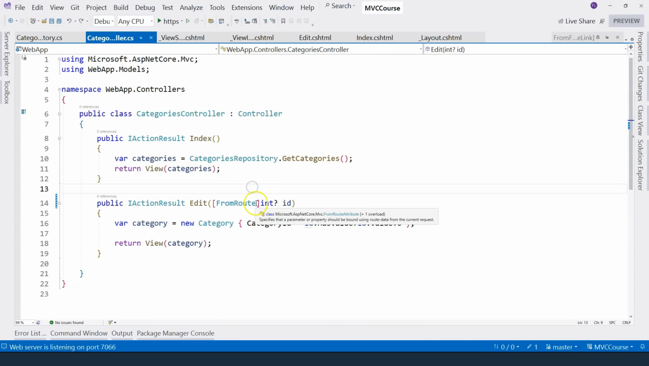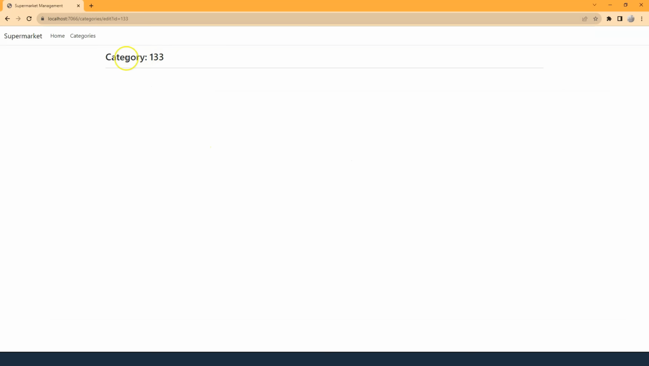binding. So in this case, if we want to specifically specify where the data comes from, we can specify the data comes from query. And if we recompile and run the application, then you can see category 133, because we specified category 133. We changed to 135, then we can see 135. But in this case, if we want to use root, then we wouldn't be able to use 135.